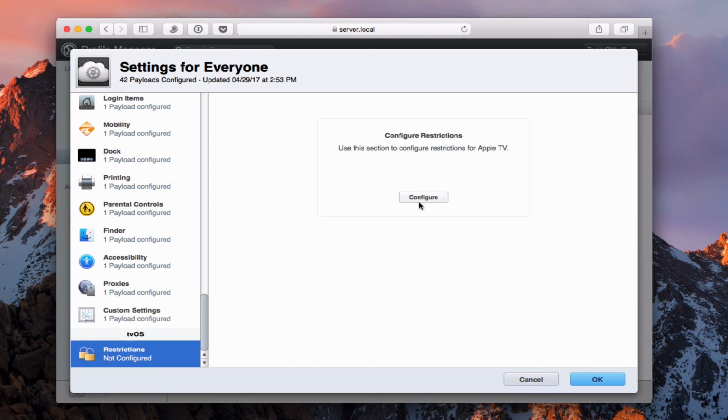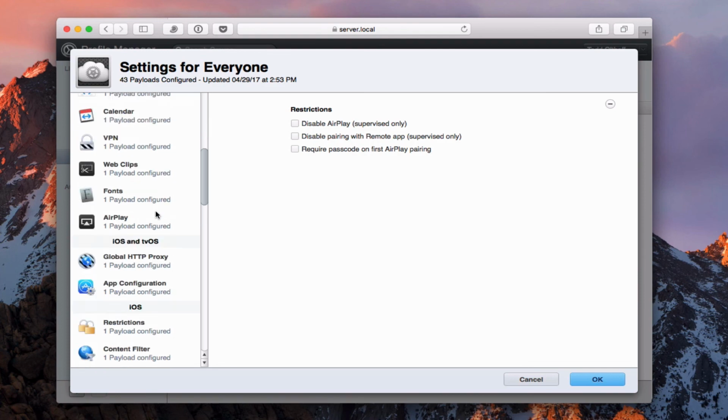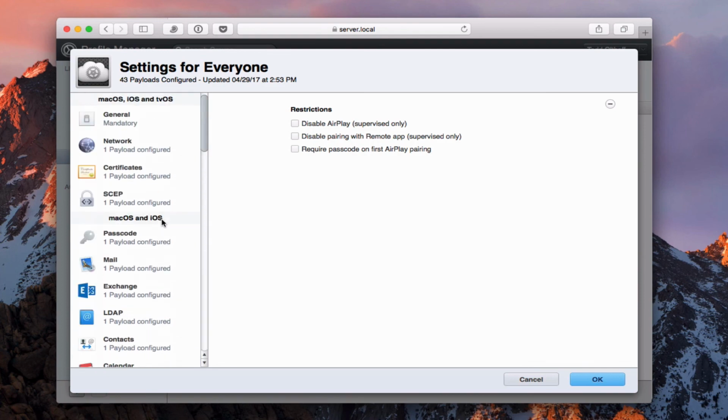And then here I've got restrictions on my Apple TV as well, whether I want to disable AirPlay or pairing with a remote app. So if I don't want people creating their own remote apps, I can disable that. Or I can require a passcode on first AirPlay so that only devices that I allow to have a passcode can do that. So as you can see, there are a ton of things that I can do in here in Profile Manager. And as you experiment with it, you'll start to find it's a great way to work with your users and groups and managing them to get what you want on their devices.